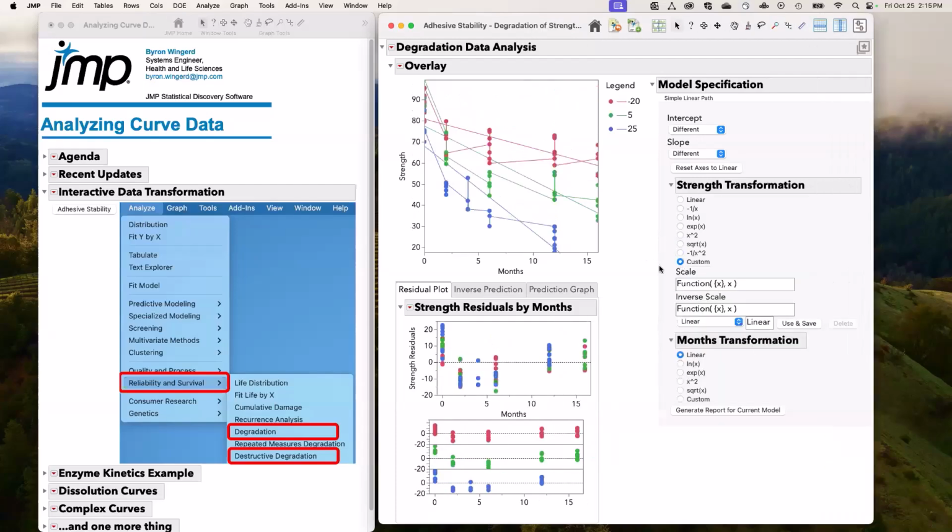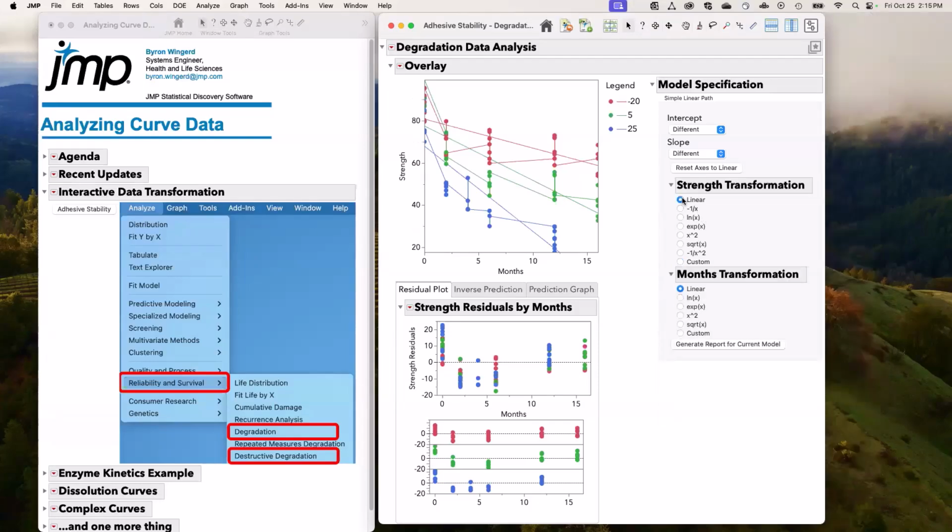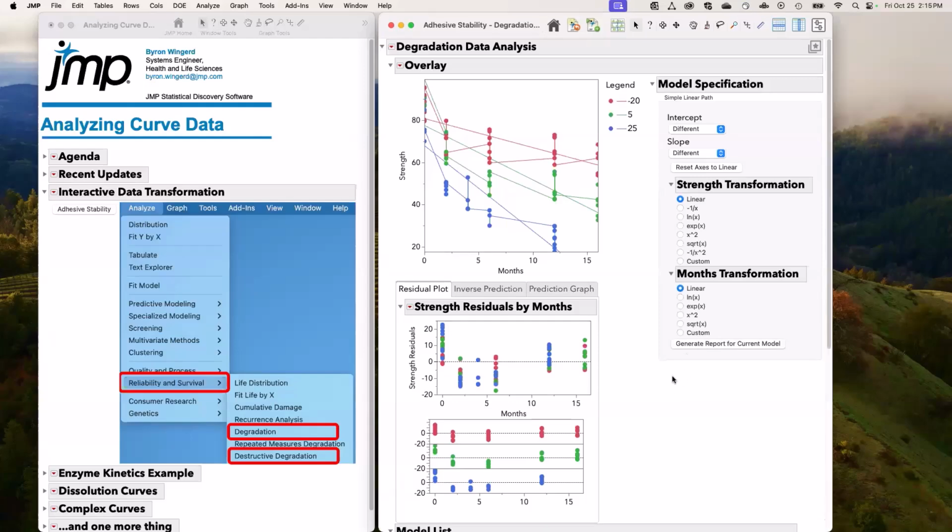If you want to add a custom thing right out of a formula that you can get out of the scripting index, you can do that too. And there's some examples in the scripting index of how to set that up. So once you find a transformation that you like, you can say generate a report for this. So I'm going to do that.